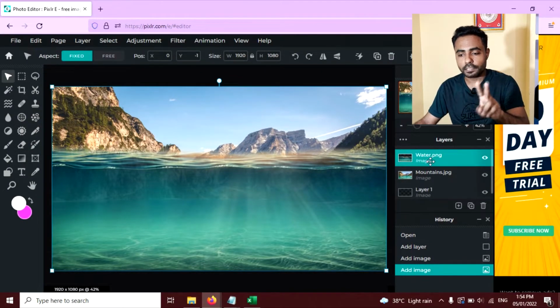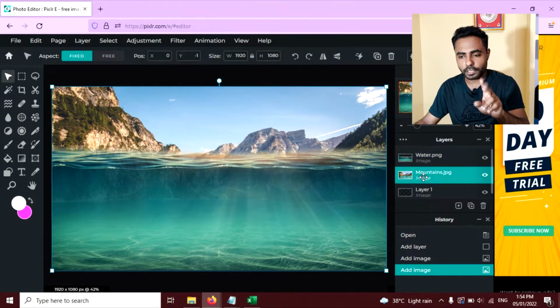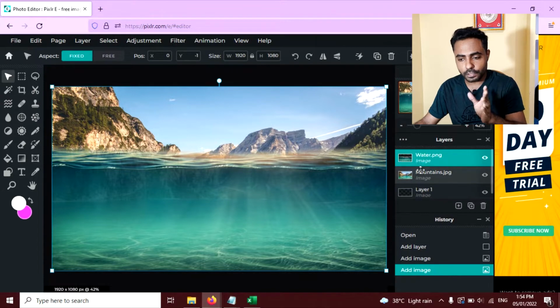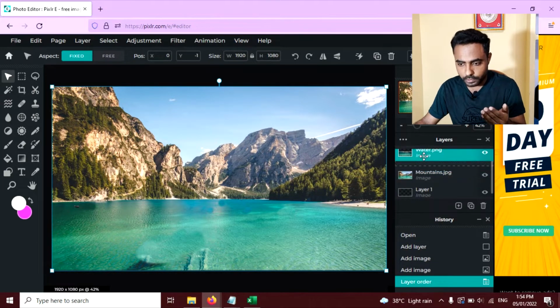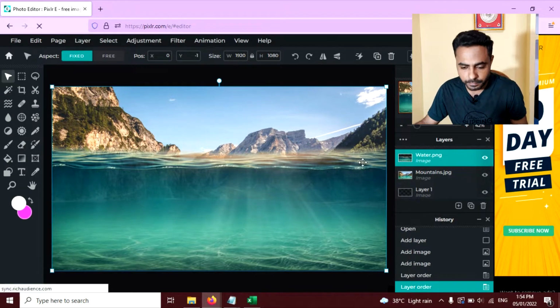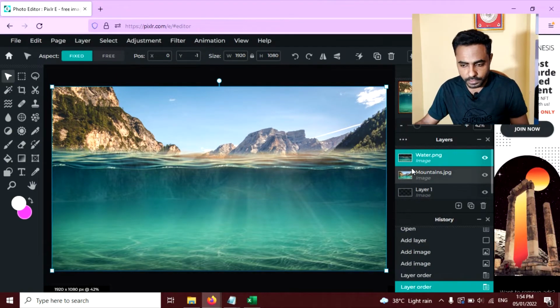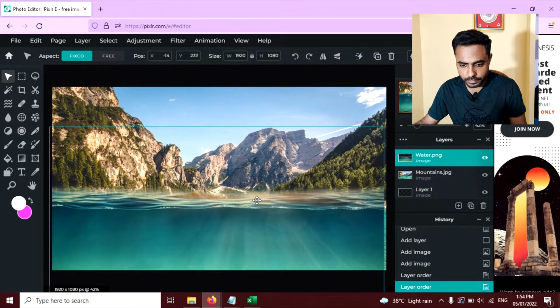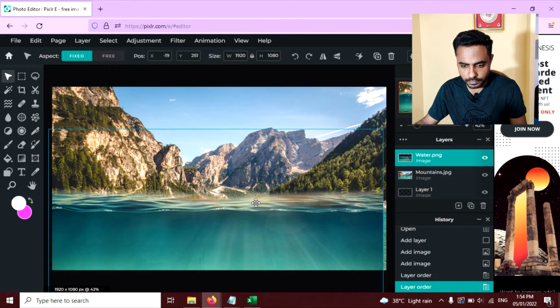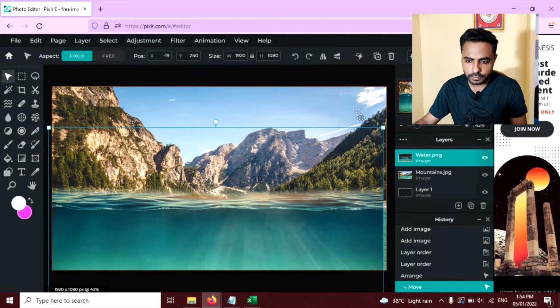Now there are two layers, one is water and another is mountain. Make sure the water layer is on the top. If it's not on the top, then you can drag it to the top like this. Now set both of these images like this. First select water layer and keep it down. This looks good.